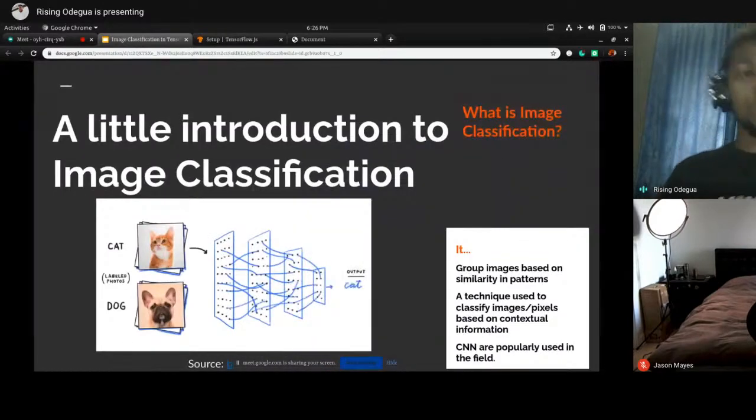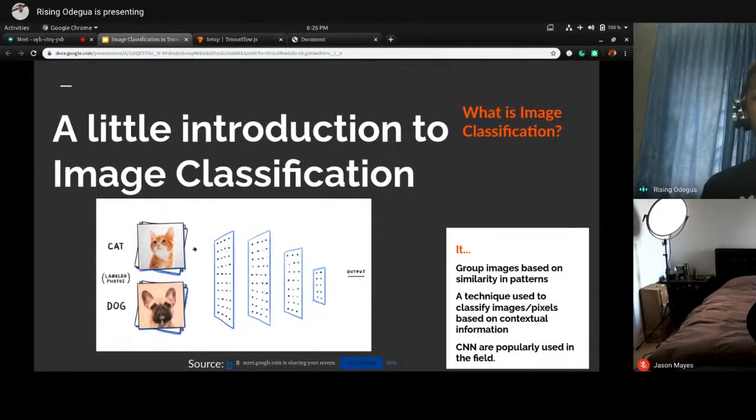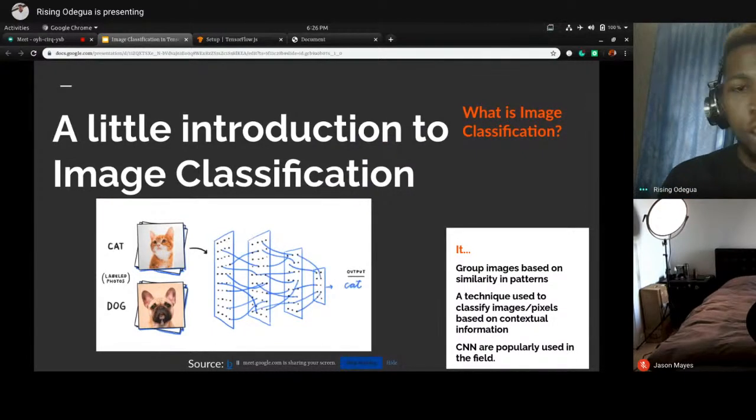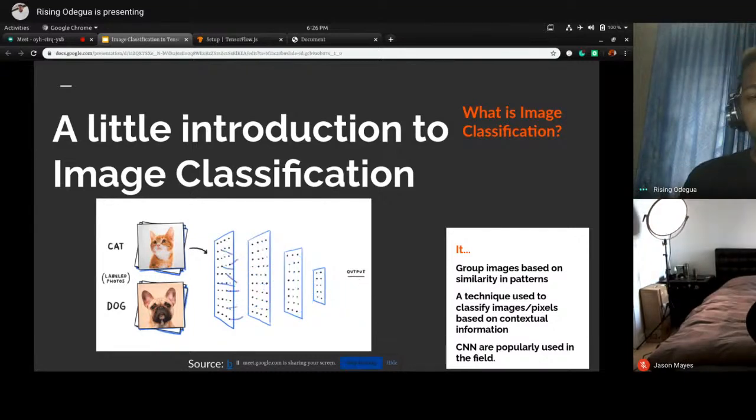Now we'll move on to the next section, which is just a brief introduction to image classification. It's not going to take a long time. So basically, what is image classification? You are trying to group images based on similarity in patterns in those images. If you take a set of images, how can you group them into different categories or classes? You can see this animation here where I have cats and dogs.